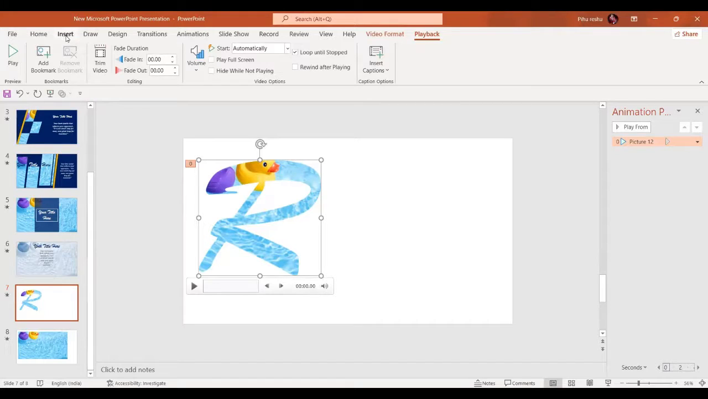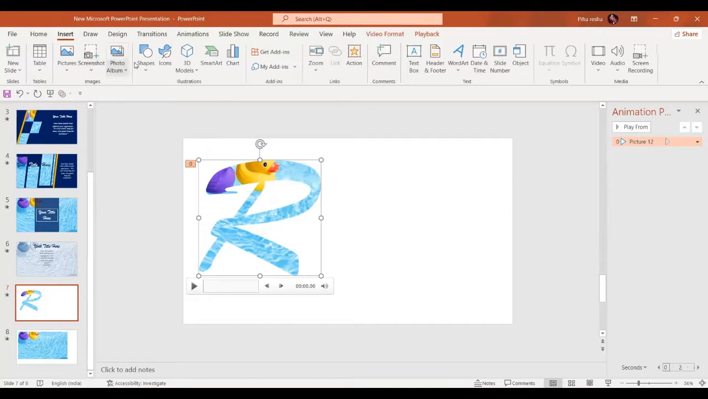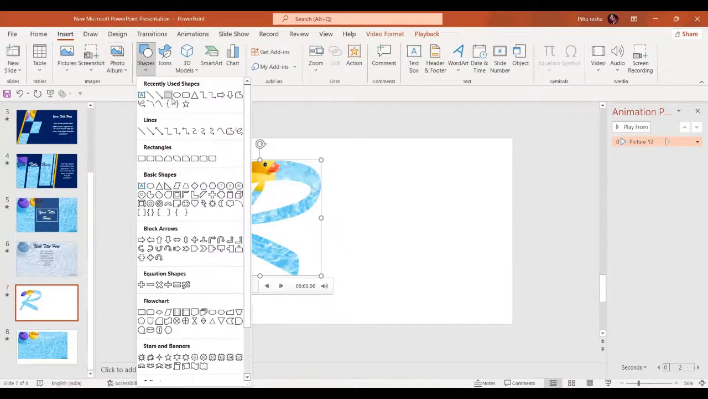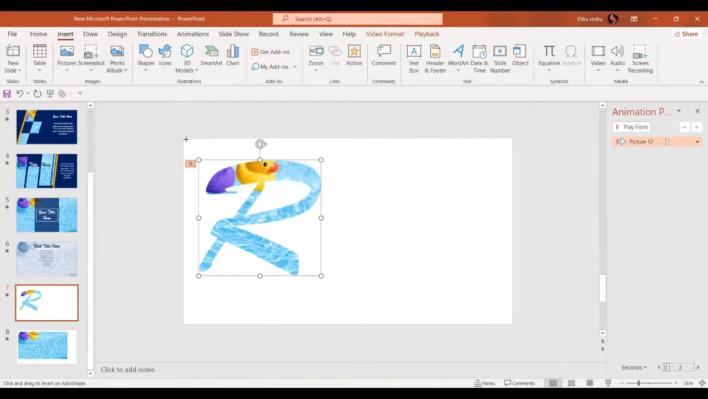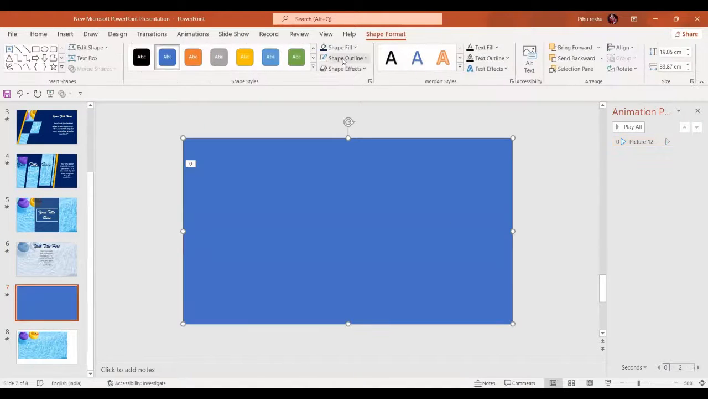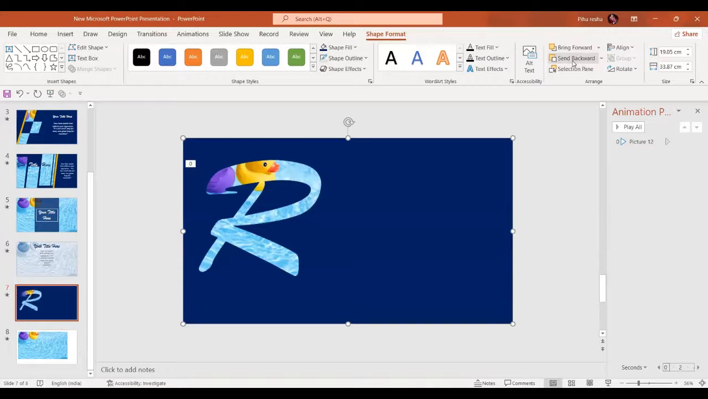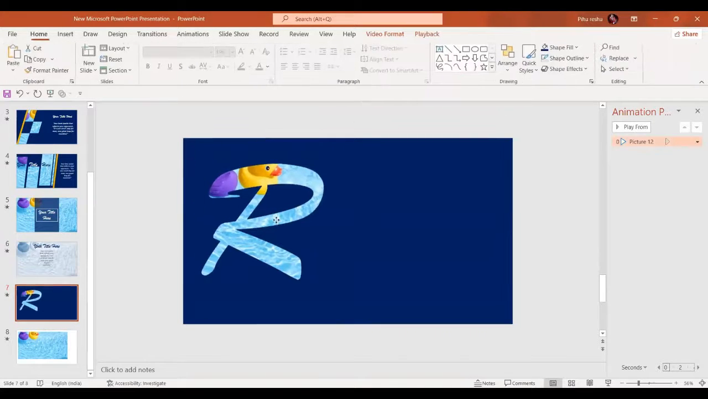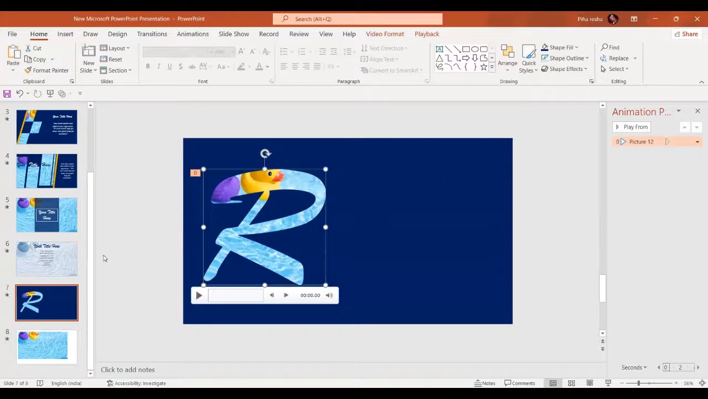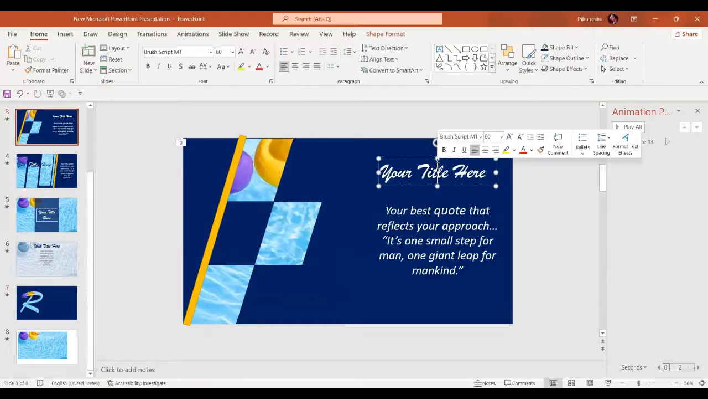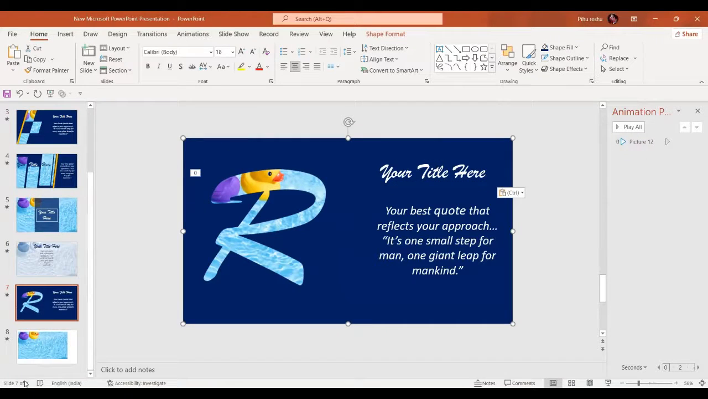Alright, now in the next step we are going to insert a shape that is rectangle. Now you can design your slide as you want. So just insert the rectangle, and I'm going to select this color, no outline. Alright, and just send it backwards like this. And here now you can insert your text, whatever text you want. So I'm just going to copy it from my previous slide only. Learn how to insert the text boxes.